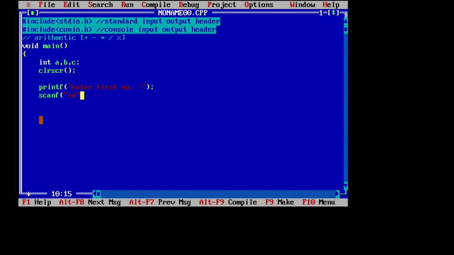If we were taking a decimal value, that is a float value, here we have to write float instead of int, and in place of the specifier we have to write %f, small f, for float. I will give all the specifier details, comma, the variable at which this first number will be stored. See, here I took a, b and c, 3 variables. Suppose I want to store the first number in the variable a, so I will use &a. This & is a special operator which is used to store the value at this variable. Now don't forget the terminator.